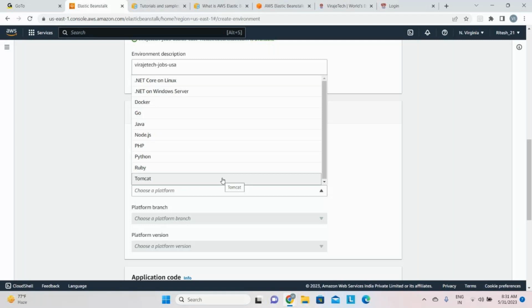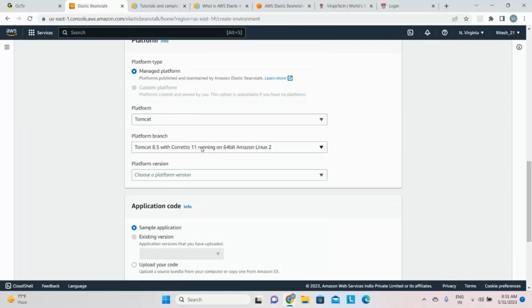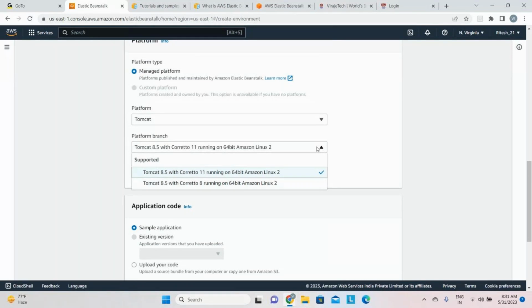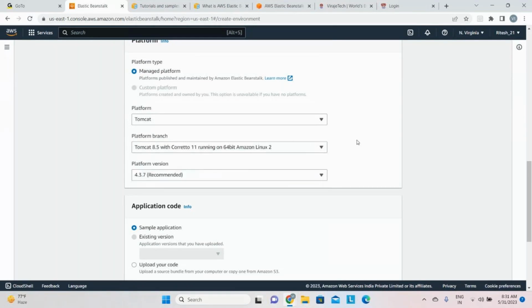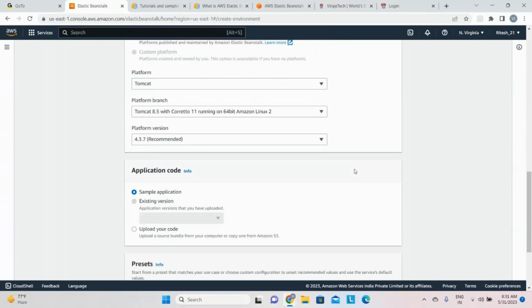So any kind of web application, you can launch on Tomcat. We can select Tomcat here. There are various versions of Tomcat: 8.5, and similarly 9, 11, 10. Whichever version is working in your company, you can use that. Select platform version 4.3.7.